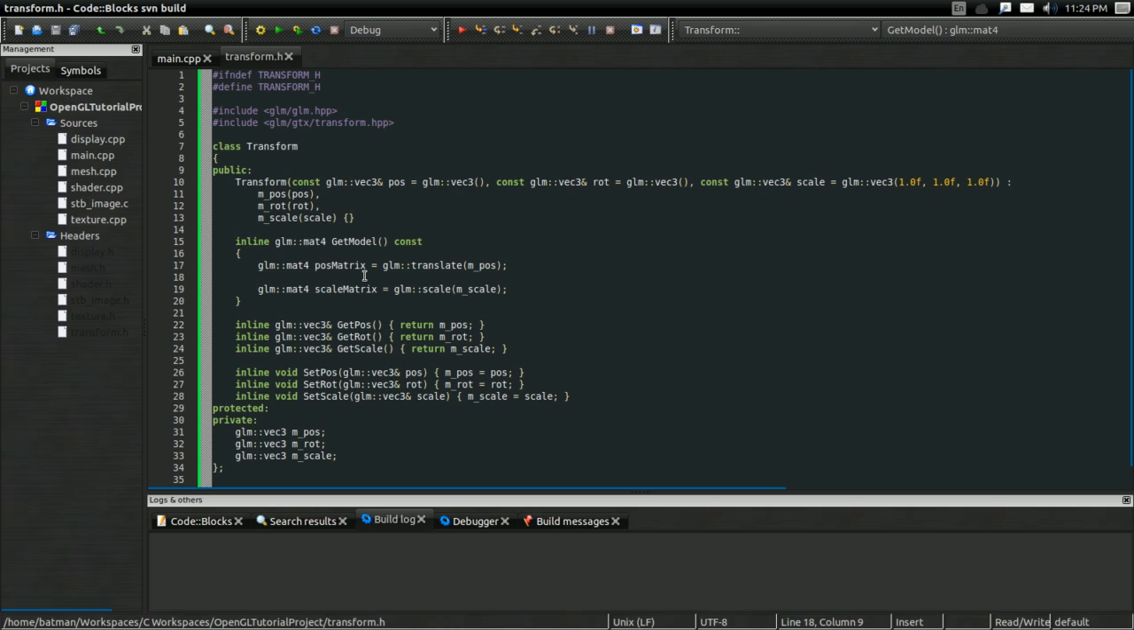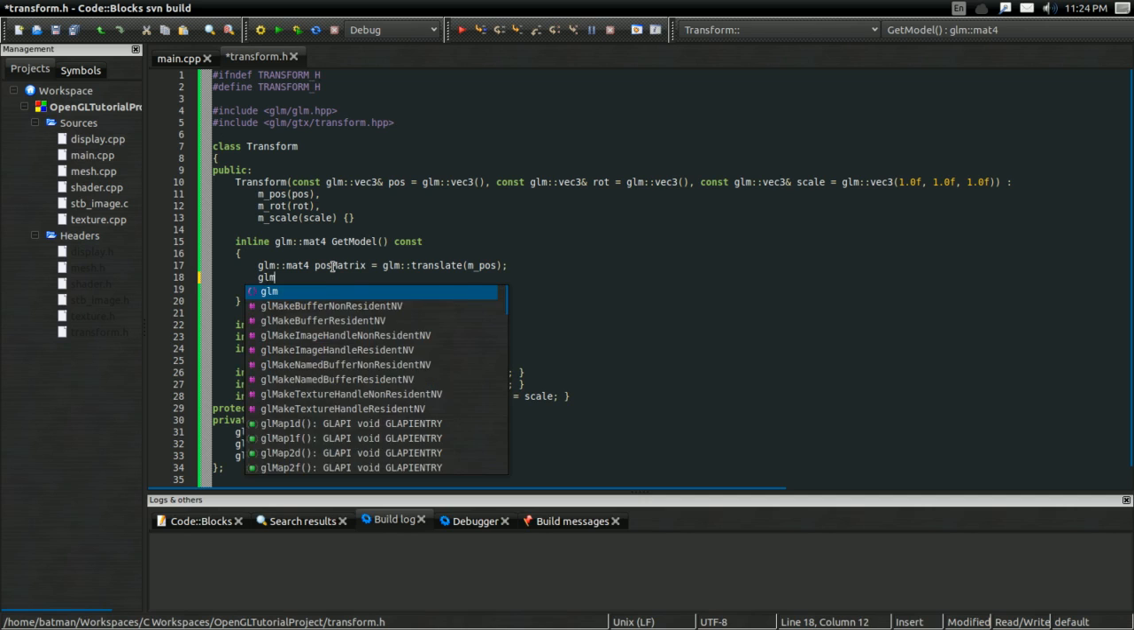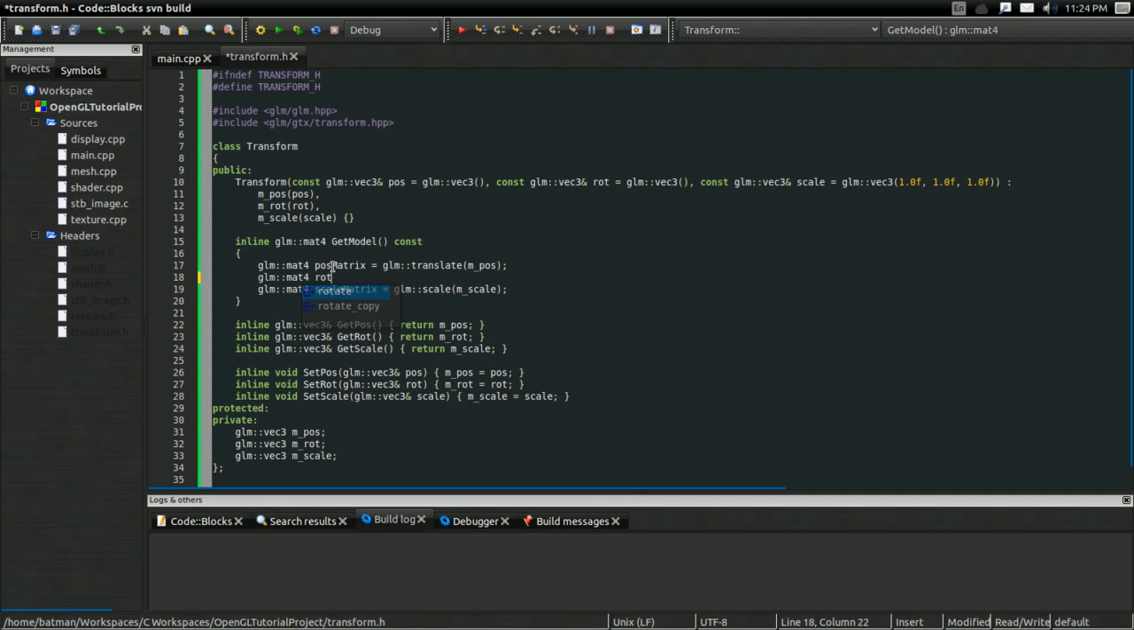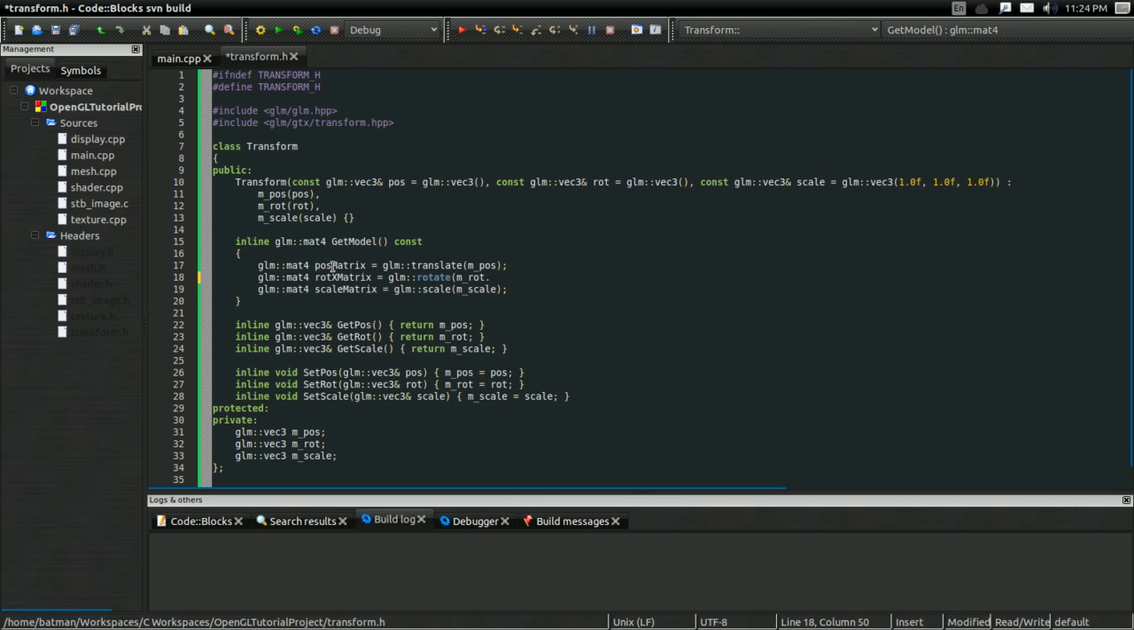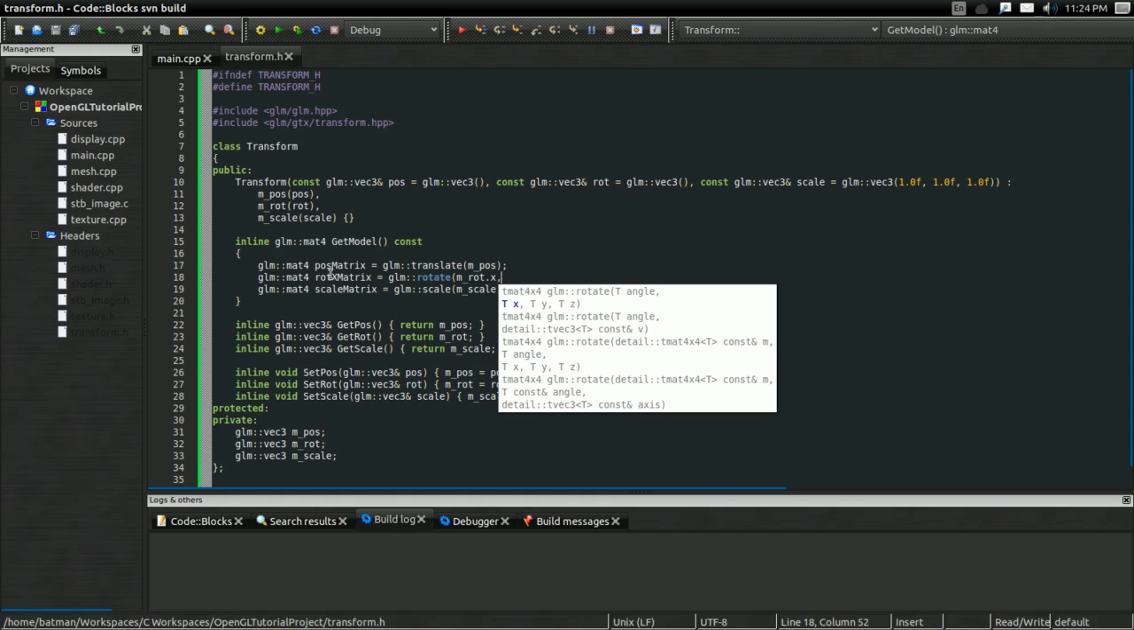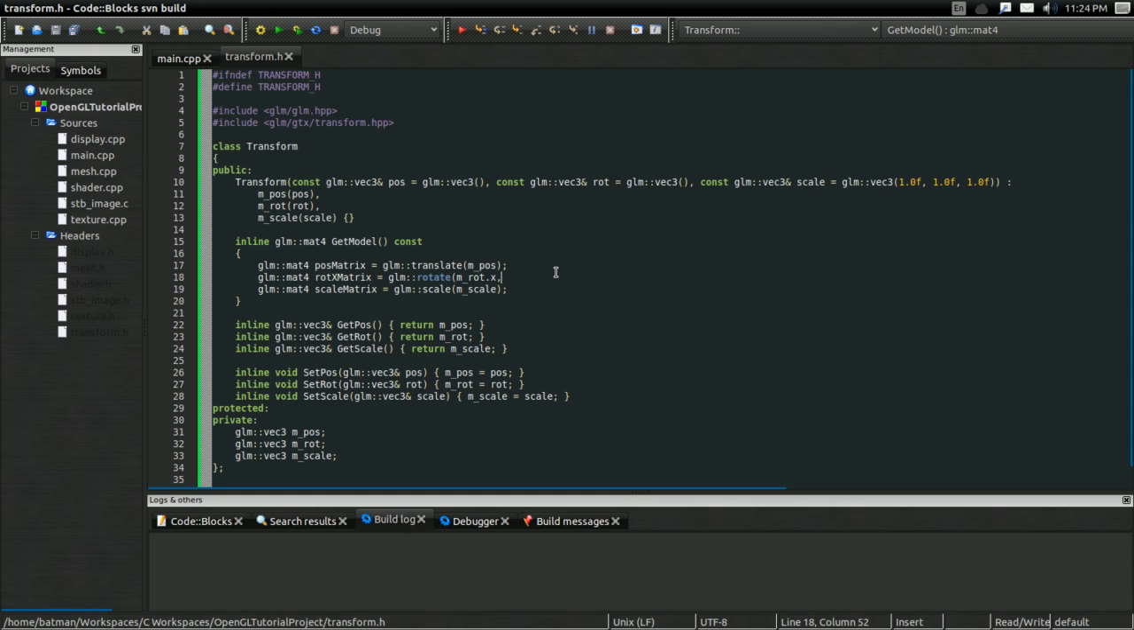And partly because of this, GLM does not have a nice convenient function for converting our basic different angle rotations to a matrix. So we're going to have to do this the old-fashioned way. Rotation X matrix is going to equal glm::rotate, and this takes some angle and some axis. So for my angle, this is going to equal mRot.x, which is the rotation around the x-axis, which of course makes sense for the matrix that's supposed to represent the rotation around the x-axis. And then I'm just going to pass in a glm::vec3 of 1, 0, 0 to represent the x-axis.